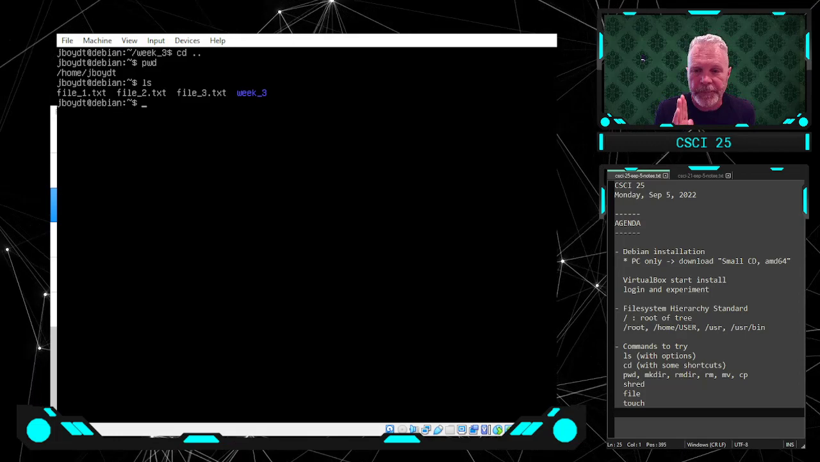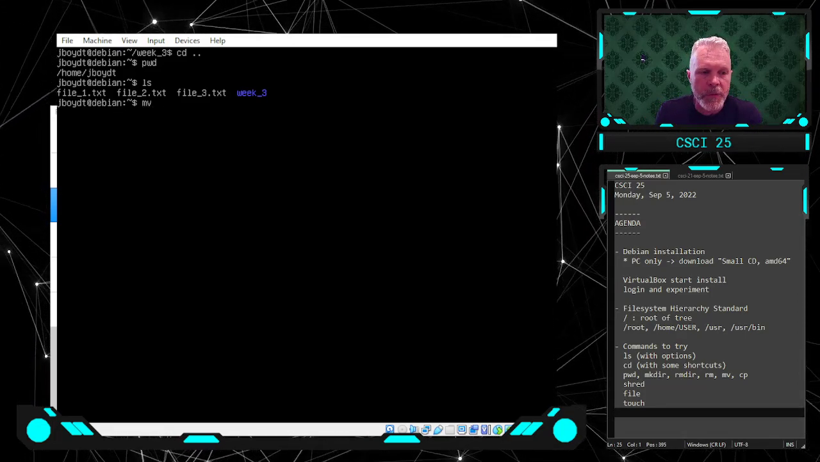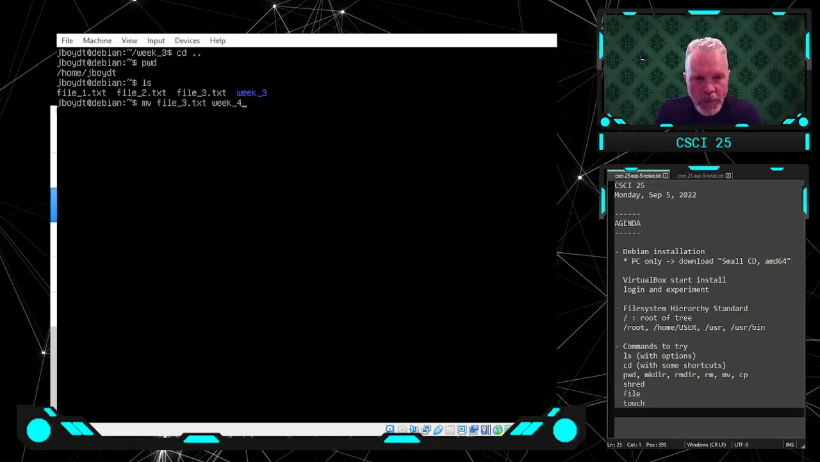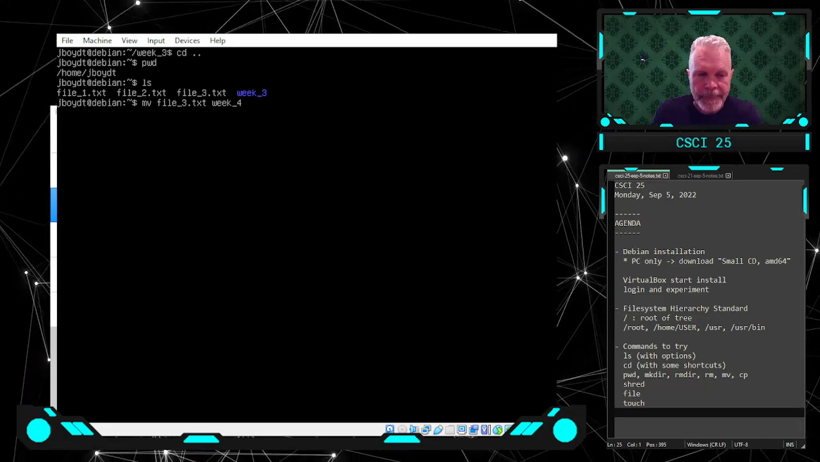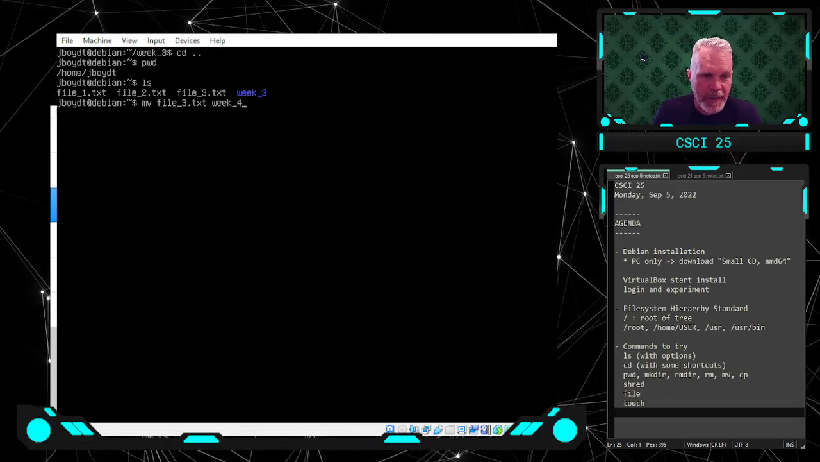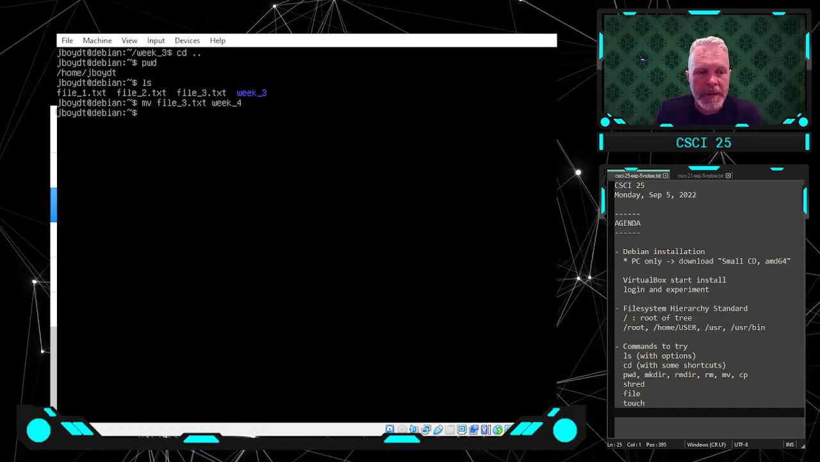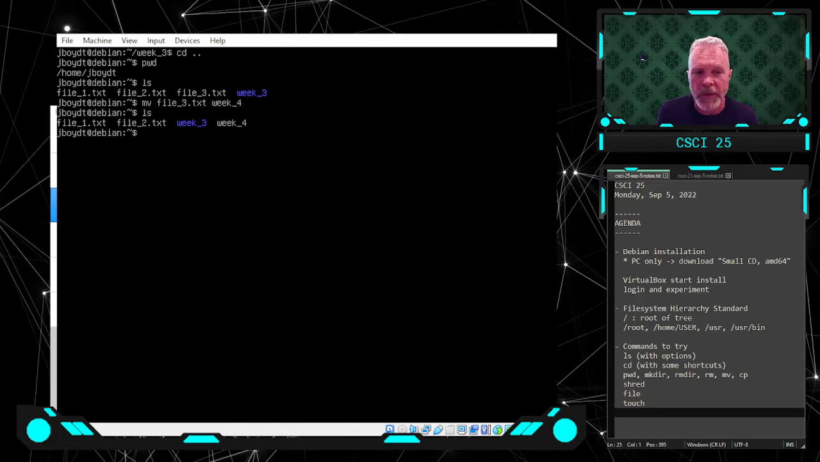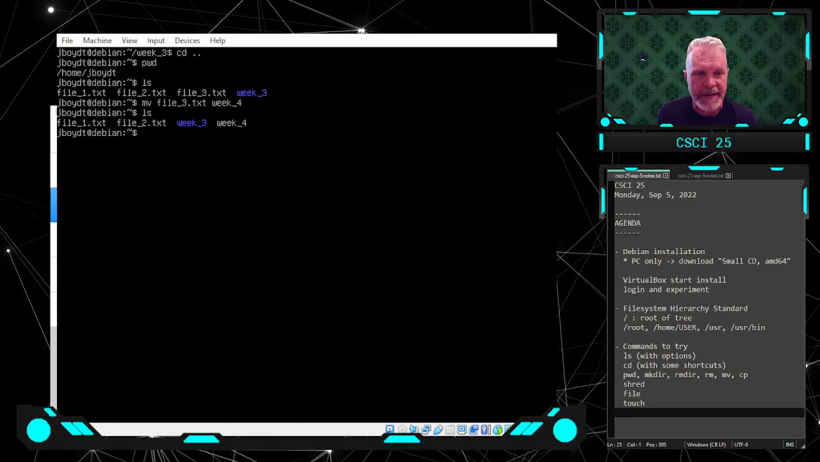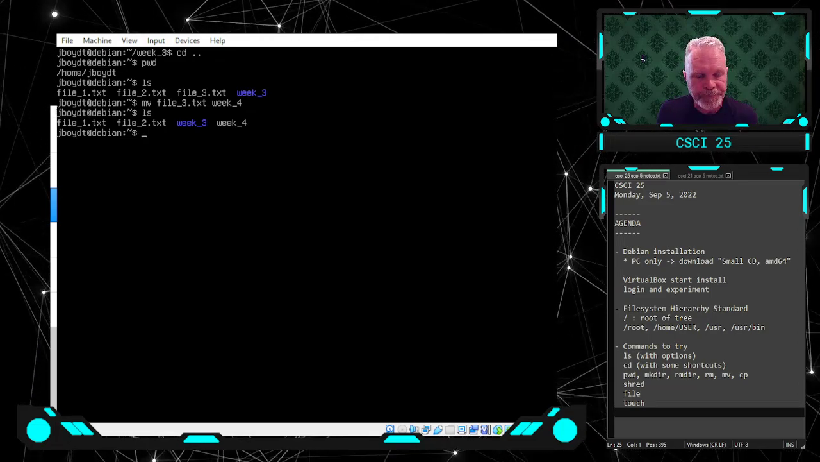Okay, so why did I use the slash? Let's say I did this. Move file3.txt to week 4. But there's no week 4 folder. So what happens if I move file3.txt to week 4, but there's no week 4 folder? It turns out that what I've done is I have accidentally renamed file3.txt to be week 4, even though I meant for that to be a folder name.